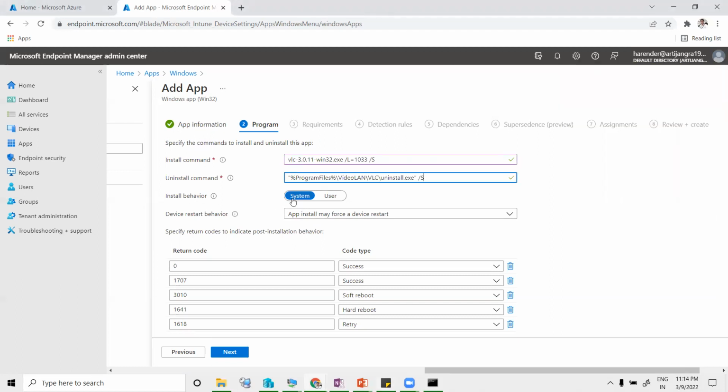And install behavior, do you want to install it for system or do you want to install it for user? System means it will install for system, whether the user is logged in or not. But if you choose user, then it will only install this application when the user is logged in. Otherwise, it will not try to install it.